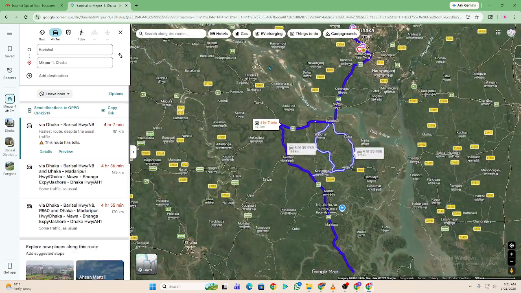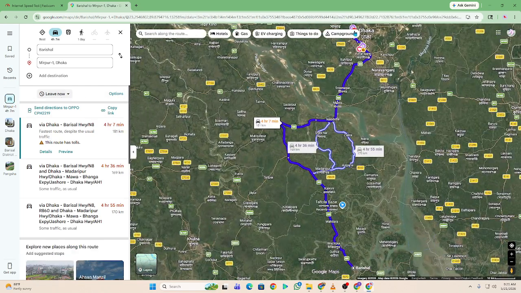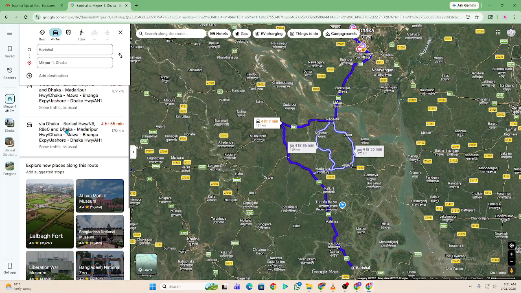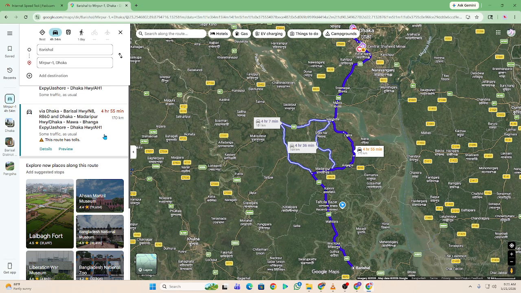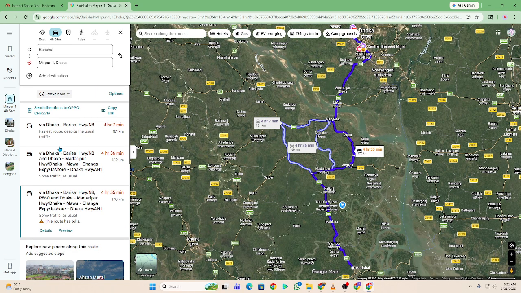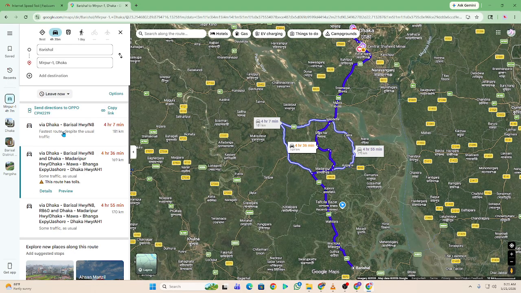If needed, you can add multiple stops, not just two. Just keep tapping Add Stop and enter each location one by one. Google Maps will automatically calculate the best route based on all your stops. Sometimes it even reorders them for faster travel.